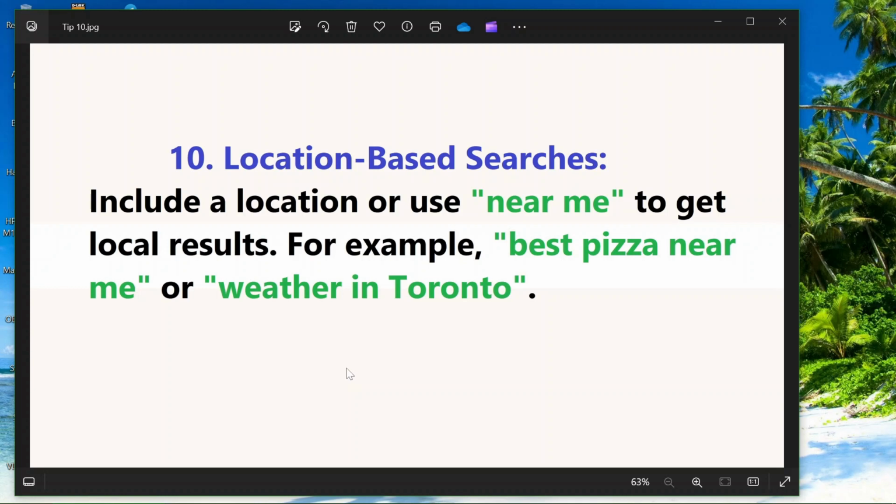Those were the 10 advanced search tips that I have for you today. Experimenting with these search techniques can refine your results and save you time by finding exactly what you need more efficiently.